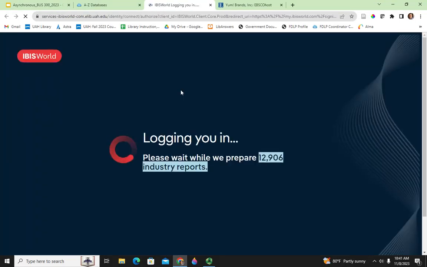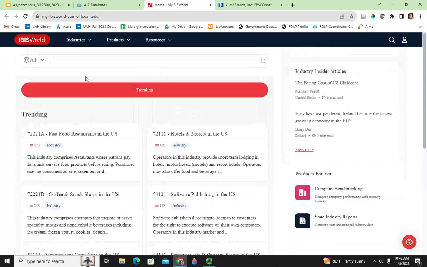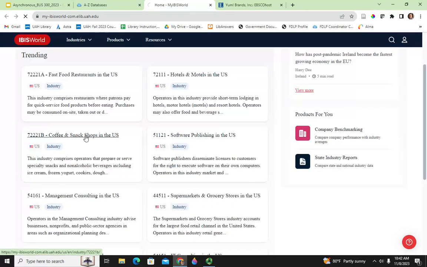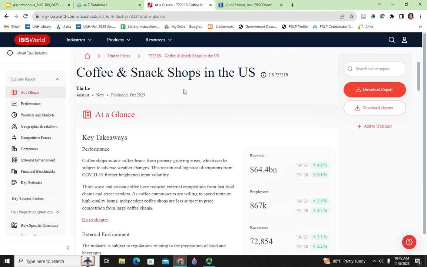IBIS World, again located under I here, is a great tool for industry or marketing level research if you're wanting to get a good view of key factors driving an industry, a bit of supply chain information. So you can search on a given industry or browse. Here's a report on coffee and snack shops, for example. Just about anything you can think of. You'll find a nice, robust report in here.